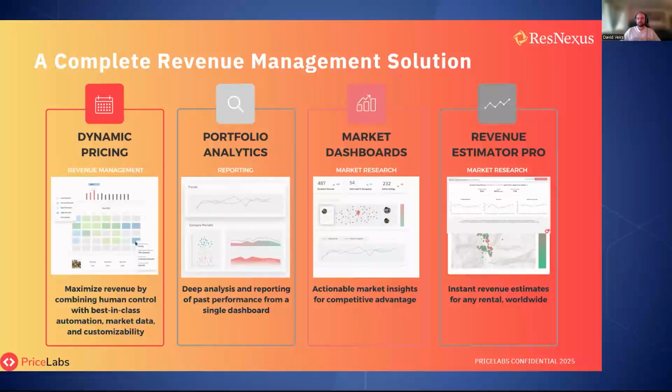So portfolio analytics is your own data. We get your reservation data and things like that from ResNexus, and from the data we get from them, we put it into nice charts and visuals that are easy to see, and then analyze trends. So you can make changes based on your year-over-year trends, or different things like that. And then market dashboards is where you can do a deeper dive into market analysis of a particular geographic area and get a lot of great insights, and gain competitive advantages that way.